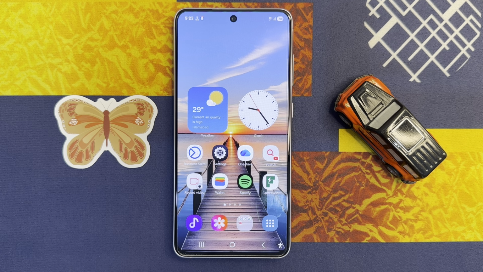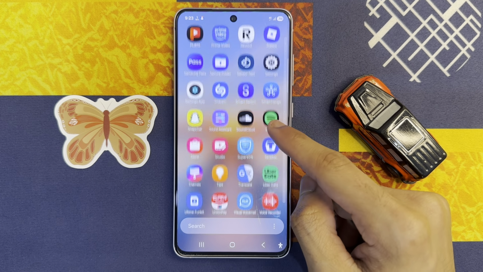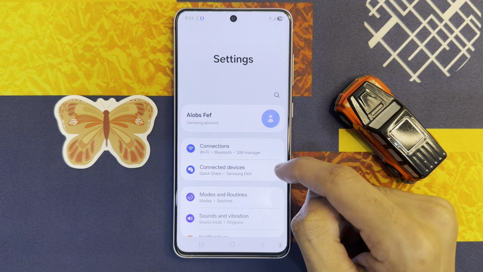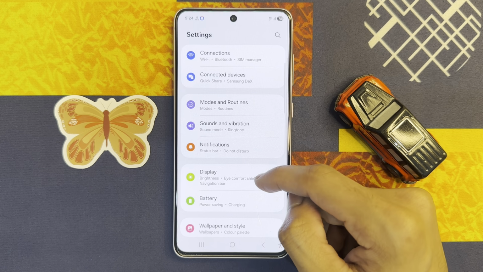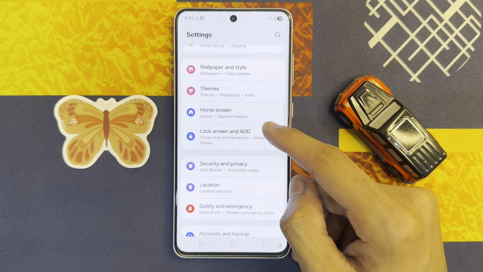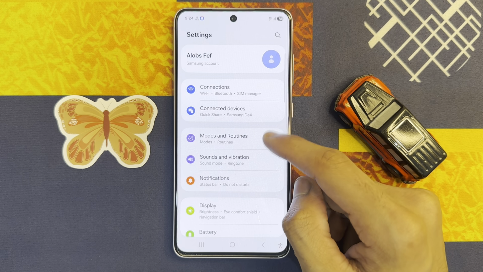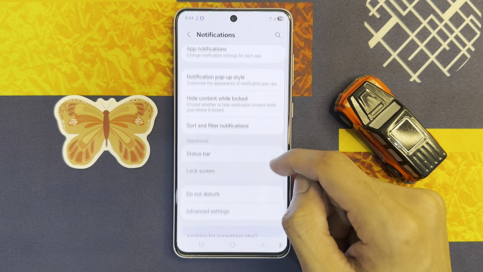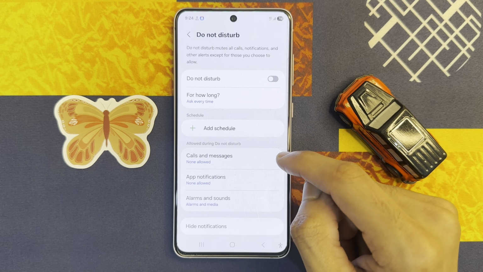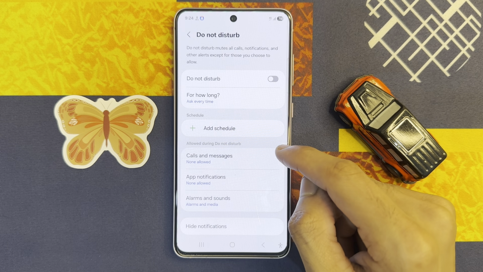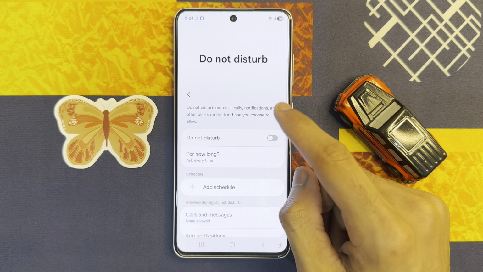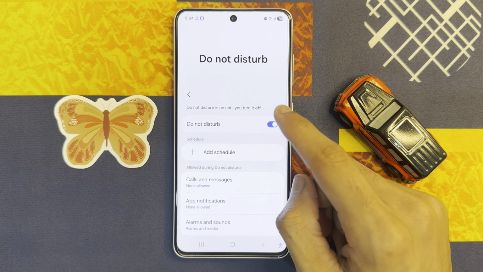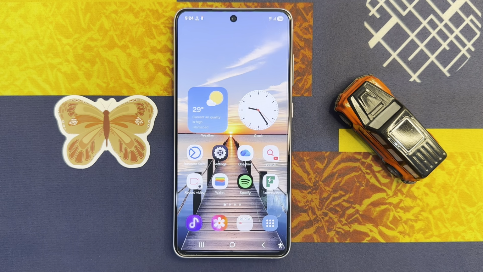But if it's still not solved, go to app library, click on the settings app. Now in settings, scroll down and click on notifications and click on do not disturb. If you want to fix this problem, make sure to turn off do not disturb mode. After turning off do not disturb mode, go back to the home screen. You will see your problem is solved.